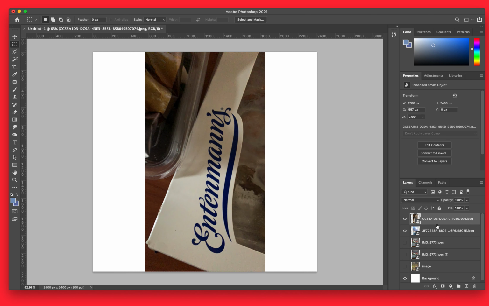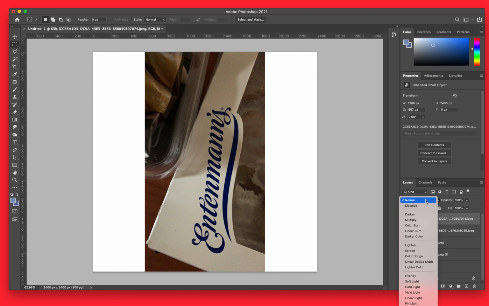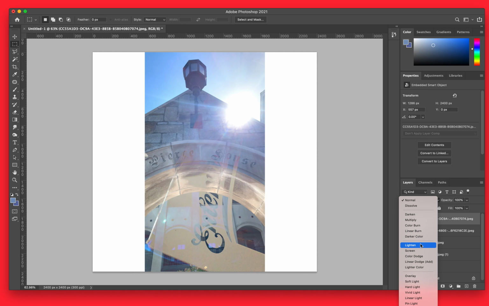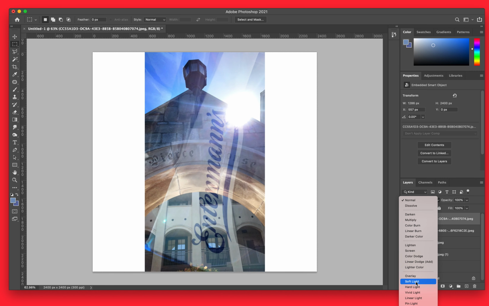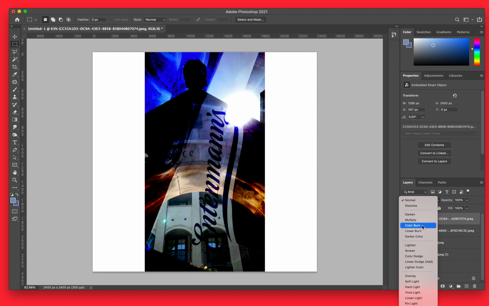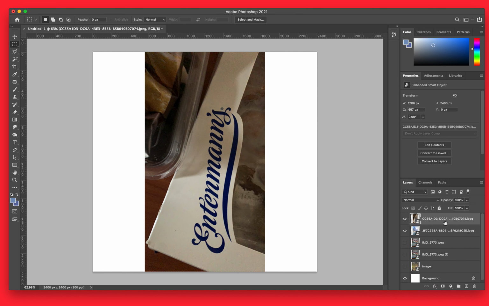And again, you won't need this for right now, but you can also manipulate the opacity over here. So now I'm kind of blending those two images. I can also change how they're transparent with one another. So you can overlay them, create light, soft light, etc., color burn. Yeah, so for right now, let's say I wanted to take the E from this Entenmann's.